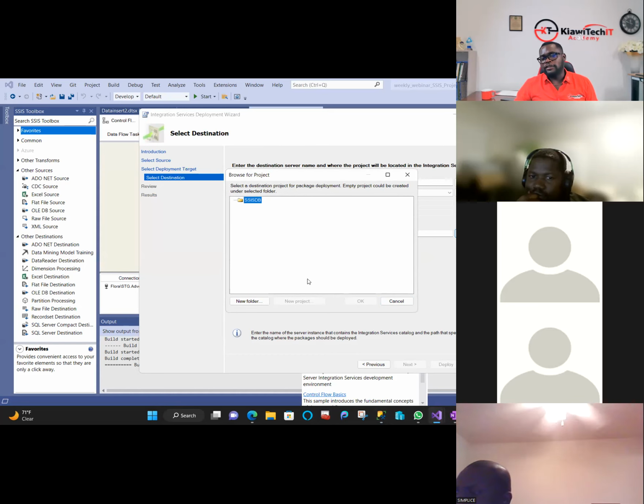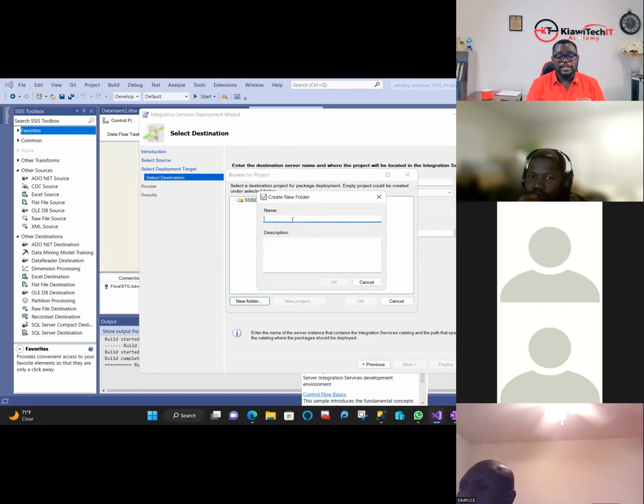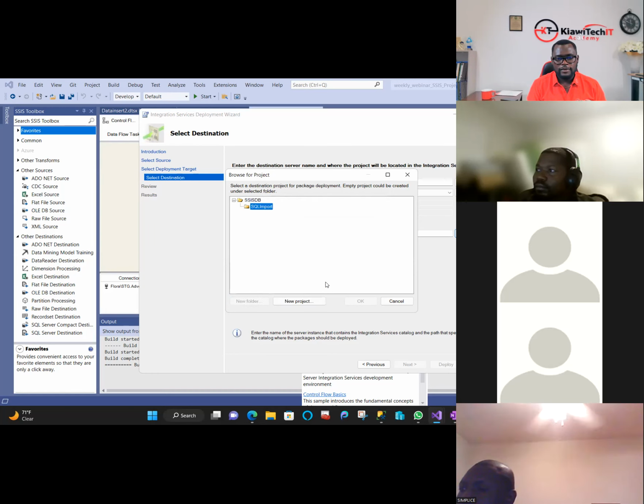All right. Now I can create folders to better manage my work, right? It's create folder because you may have different packages coming in. This one, create a folder. I want to better manage my work. Just call that folder SQL insert. SQL what? Inserts or SQL import, I will call it. All right. Perfect.